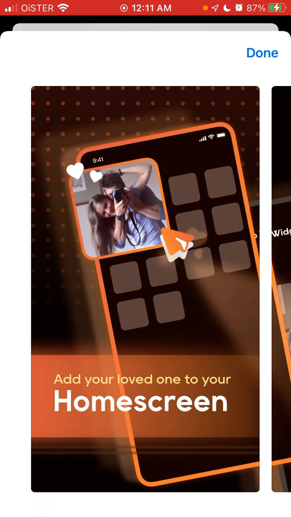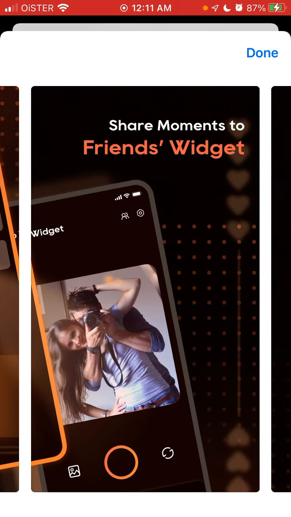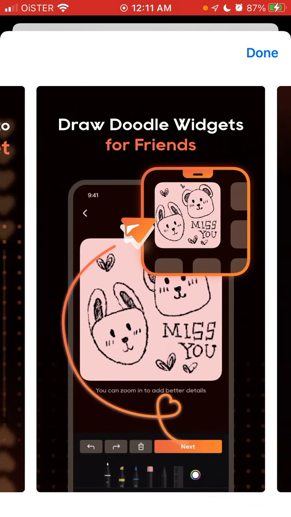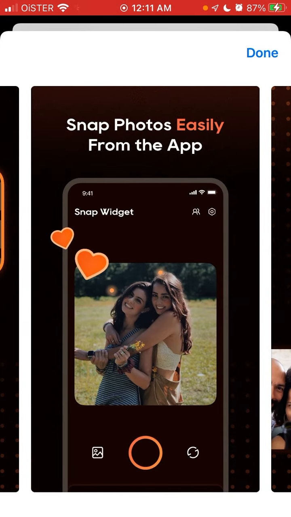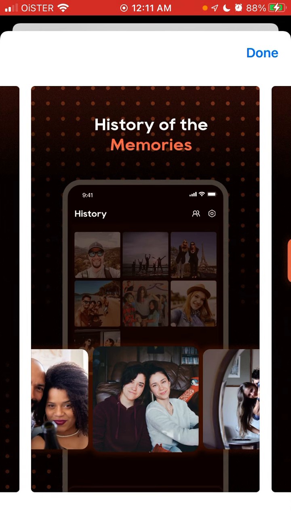So the idea is exactly same as on Locket Widget. So you can add your loved one to your home screen. So you can just add a picture or photo of your loved ones to your home screen, share moments to your friends widget, draw doodle widgets for your friends. You can just draw, use drawings, or just add photos from your camera rolls.